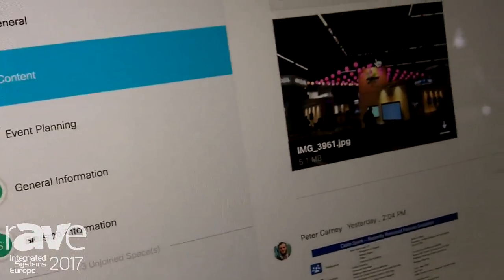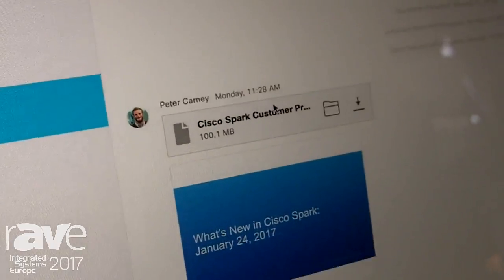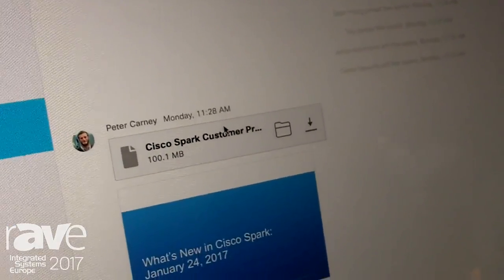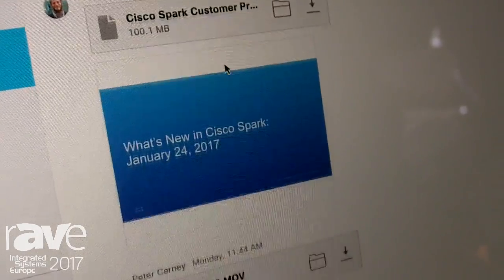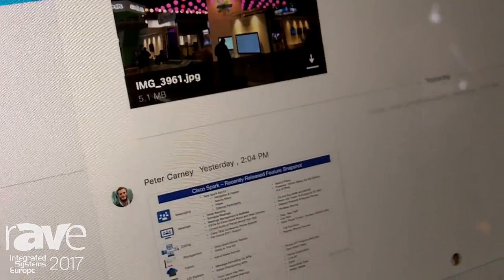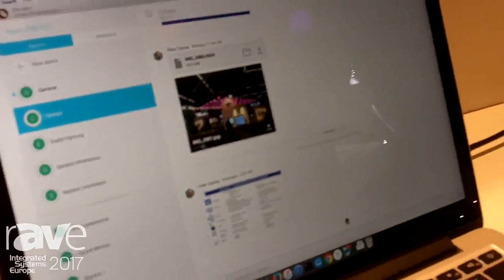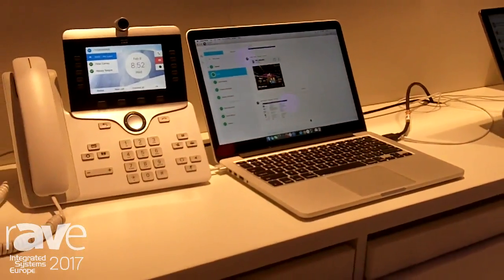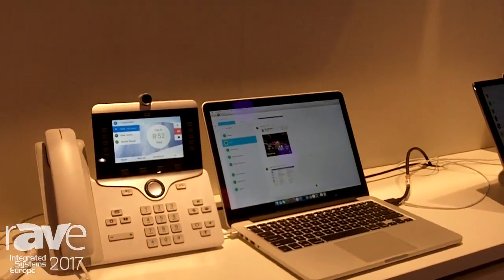And here in this content space, you can actually see that we are not limited to only exchanging text messages. We can also share content and collaborate on that content in the team. The next aspect of Spark is the meeting part, the meeting portion, the meeting workload of Spark.